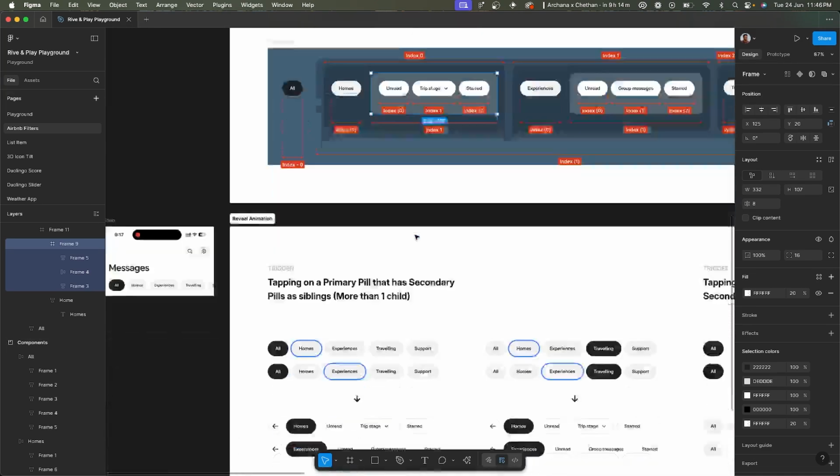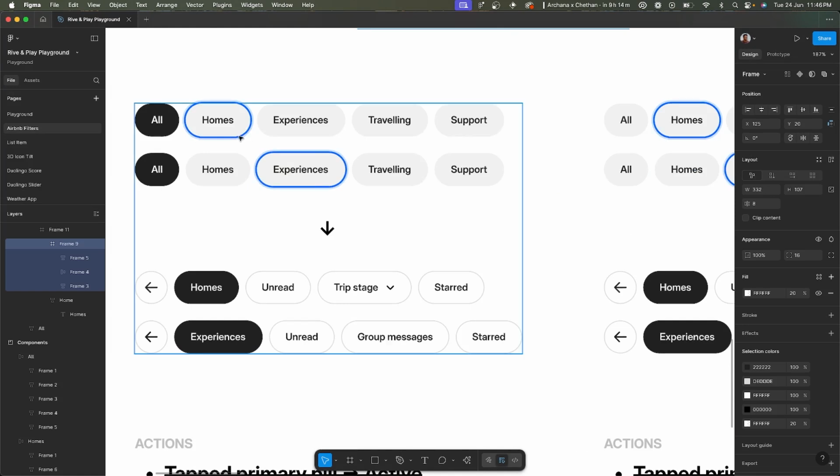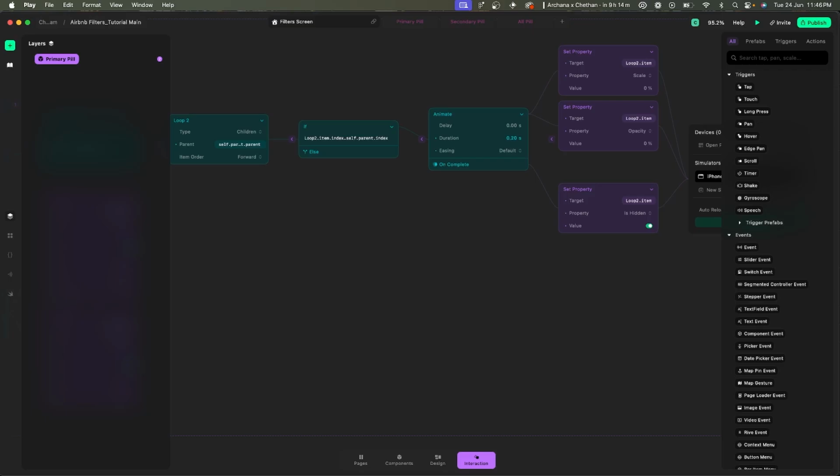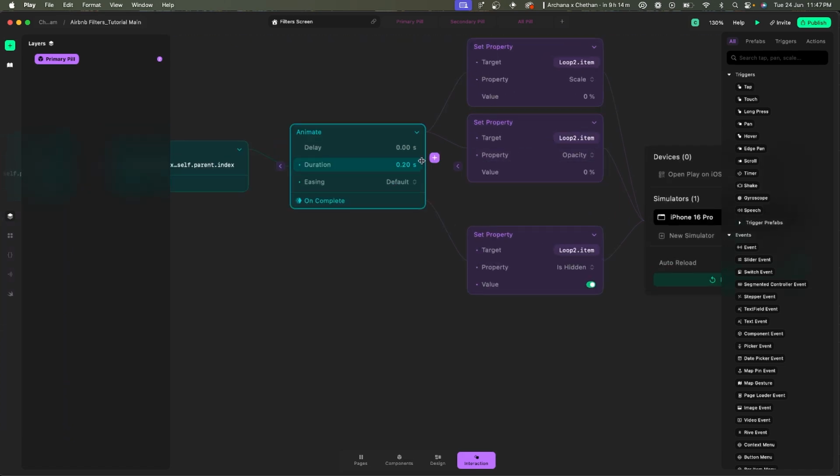If we actually look at, let's say, this one. So when I tap on this, first the primary pills should disappear. After they disappear, we want to unhide the secondary stack and then reveal all of them. So this secondary stack needs to wait for a while before it can appear. Now this takes 0.2 seconds. So if we look at play, you can see that this takes 0.2 seconds.